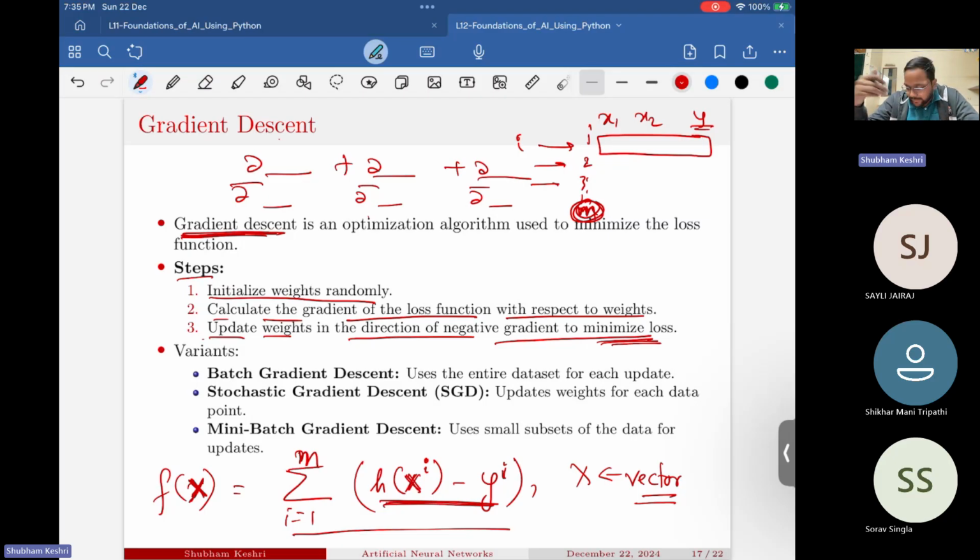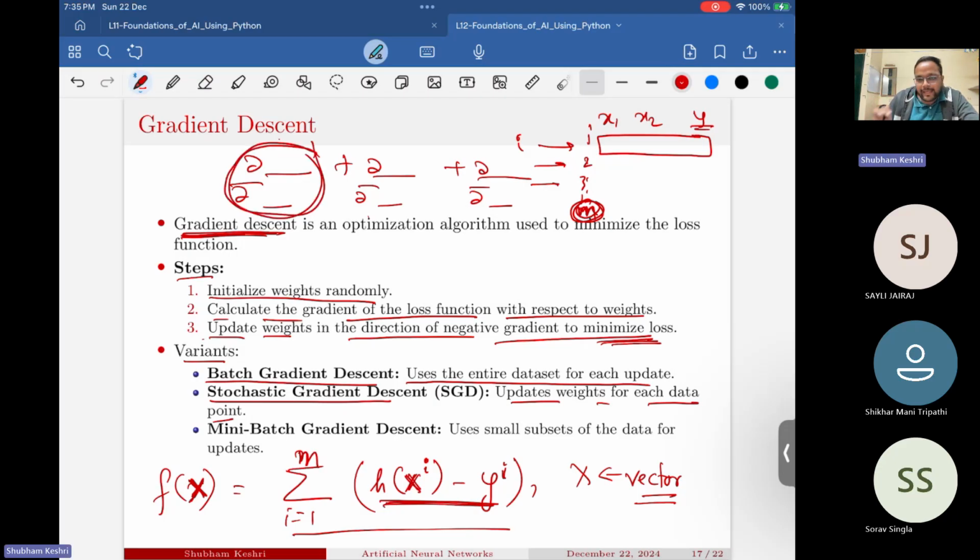To decrease this, there are different variants. First is the batch gradient descent, where you take the sum over the entire data set. Stochastic gradient descent is to update the weight for each point. So what you do is take the gradient of only one point. Don't sum it up. You obtain the gradient and then move in the direction opposite to the gradient. Then again take another point, obtain that gradient and move in the opposite direction of that gradient.